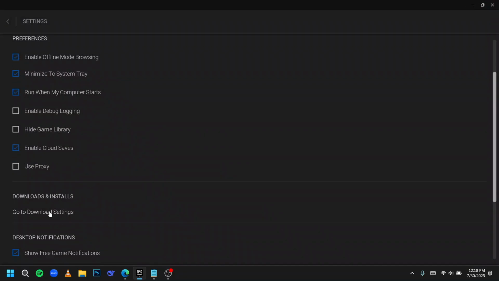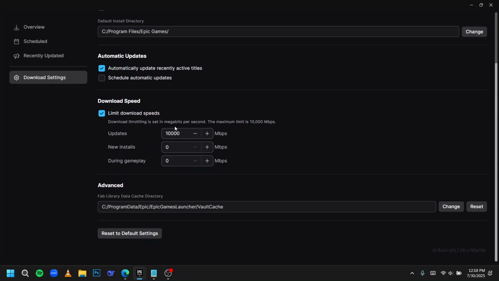Then again you have to go to the download settings, and here if that's not working, then what you need to do is place a value of 10,000 in all these three parts. For example, in updates you have to place the 10,000, new installs 10,000, during gameplay 10,000. After that, you have to close this window.